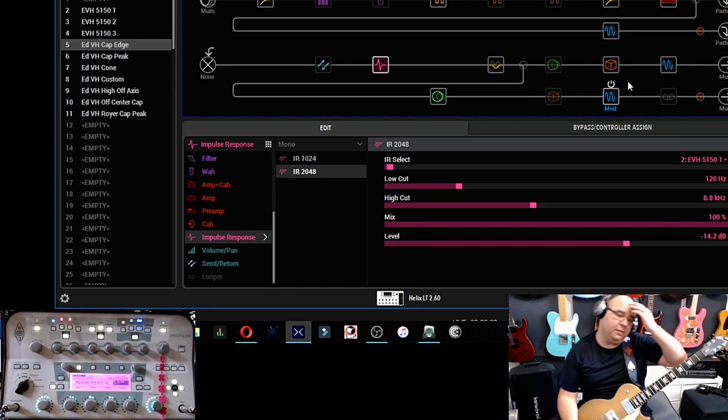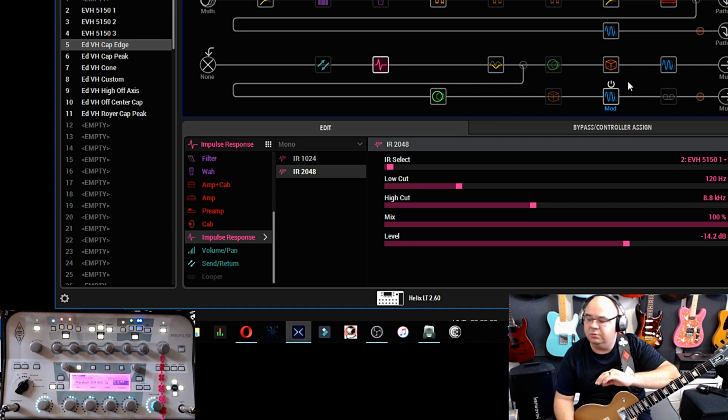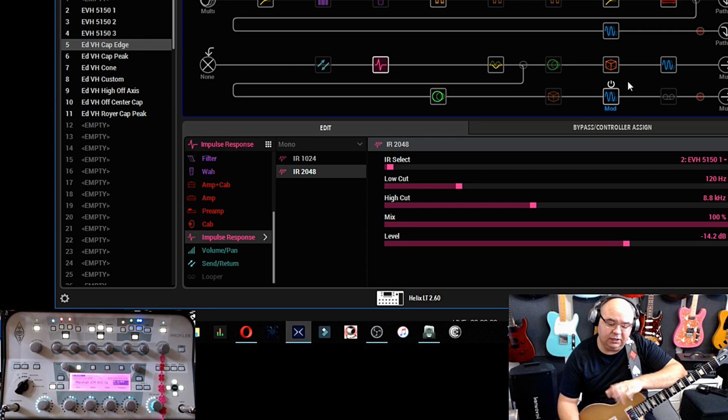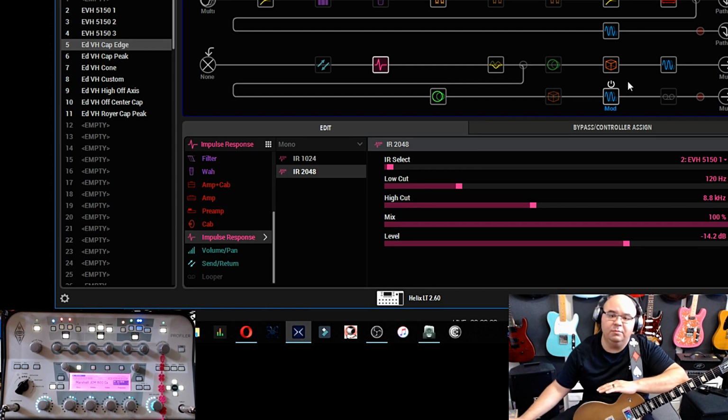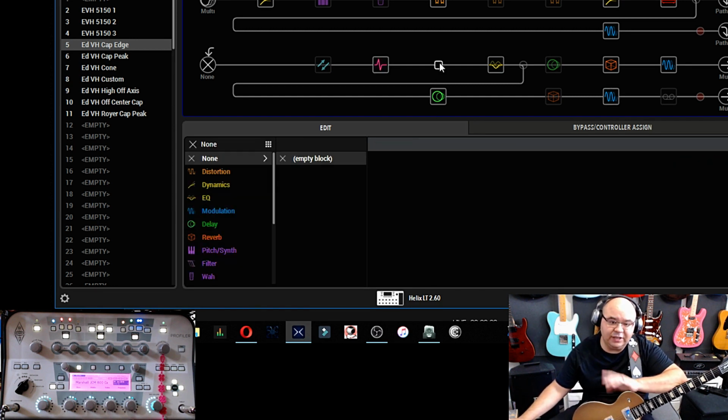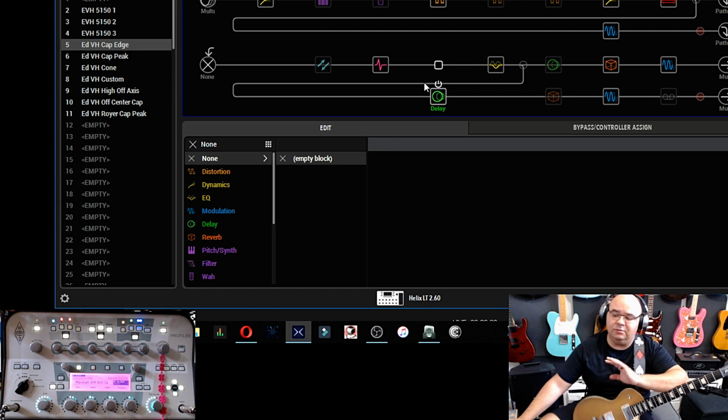Now I know it's probably an unfair competition here with me using the Helix and an IR, and then using the Kemper with whatever cab came with the pack, right? I get it. That's probably not fair. But I can't stand the Helix cabs. They just sound bad. In fact, before I even turned on the camera right here, I experimented putting a cab in there and it just sounded terrible. So whatever.